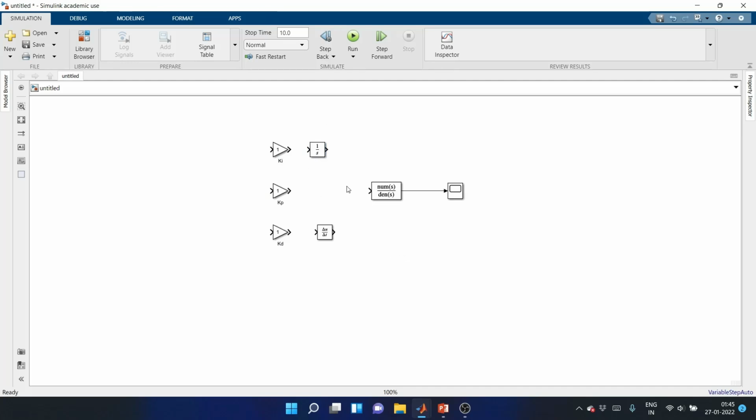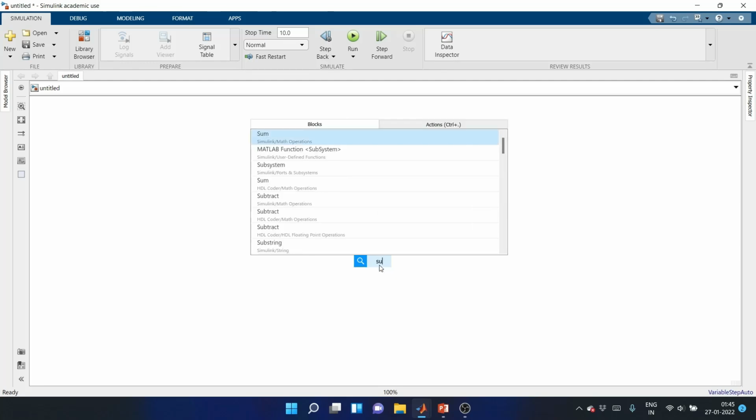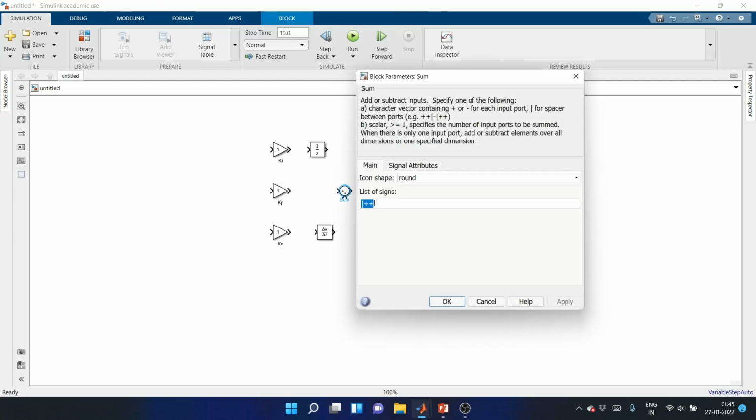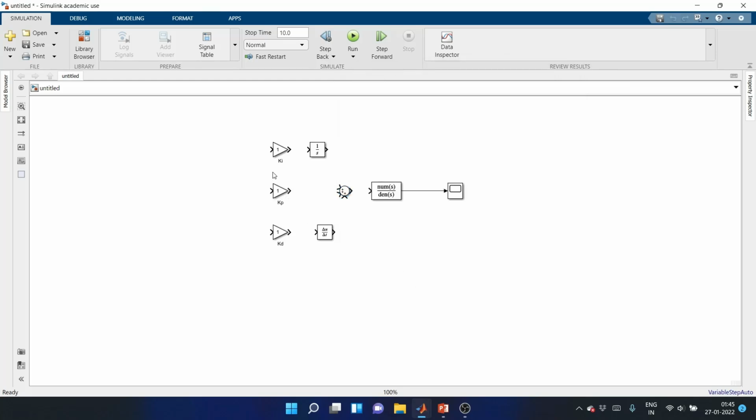So now we need a summation point to sum the proportional signal, integral signal and derivative signal. For that, double click and search for summation point. Press enter. We have to add these three signals. Now you can see here there are only two signals. So we need to add one more signal. For that, double click on it and add one plus sign. Now click on apply and OK. Now connect these signals to the summation point.